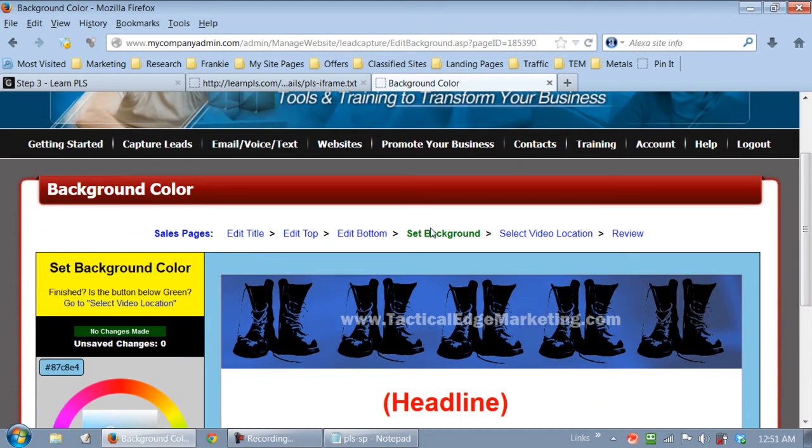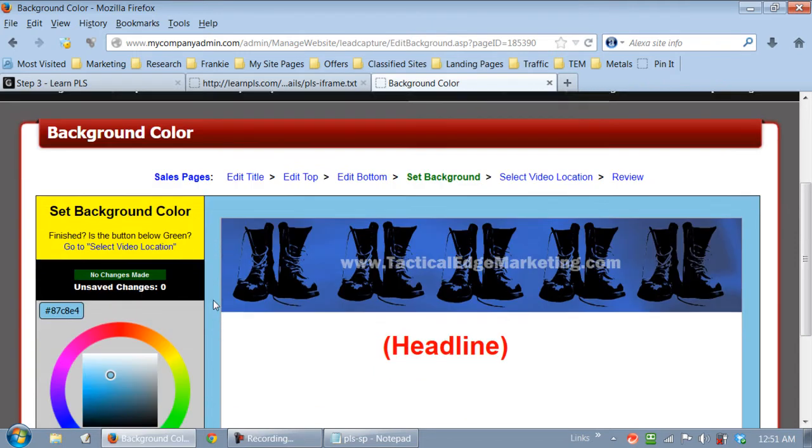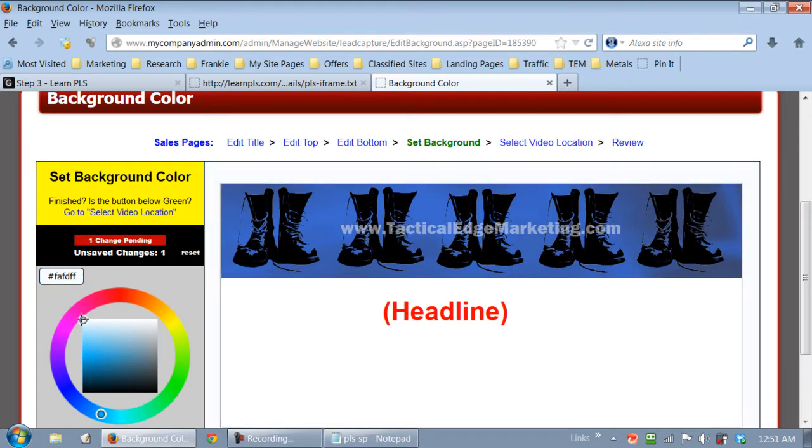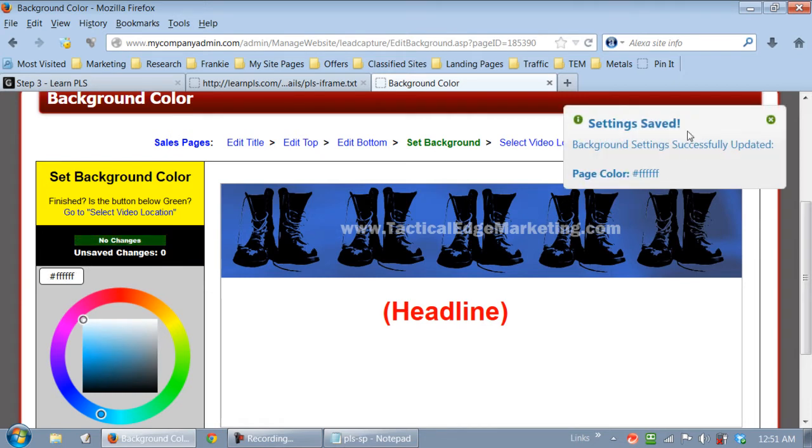Okay, now we're going to set the background. As you can see right now, the background is this robin's egg blue color right here. I want to change that. I'm going to grab this. I'm going to go all the way up to the corner. I want to get all Fs, which is white. I'm going to click this red box right here, click to save. Once it saves, you'll get this pop-up right here, and as you can see, my background color is all white.